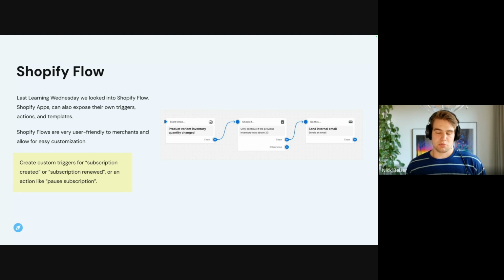The Shopify Flow app is very, very user-friendly, and it can allow merchants to define their own pieces of logic without the involvement of us as developers. So it can be a really nice way to create custom behavior by just exposing these triggers and these actions for the custom logic that you've been building.